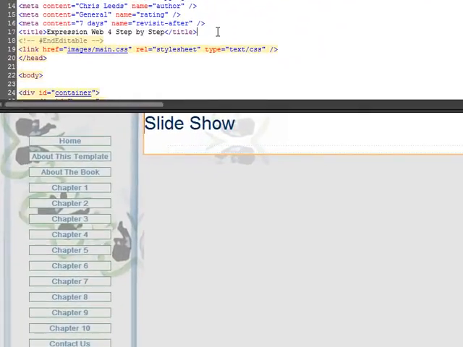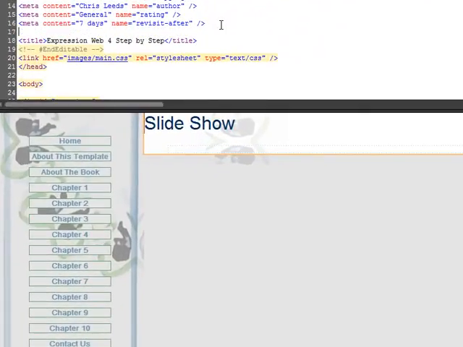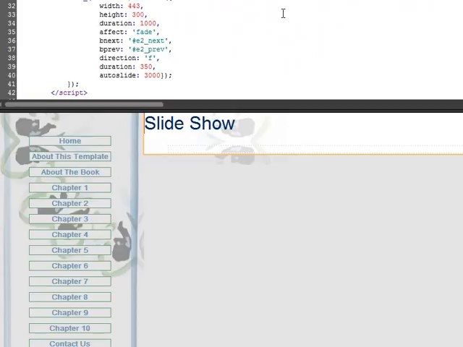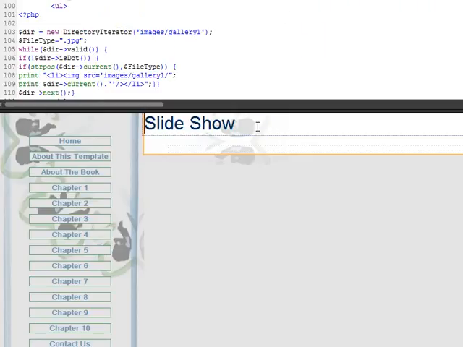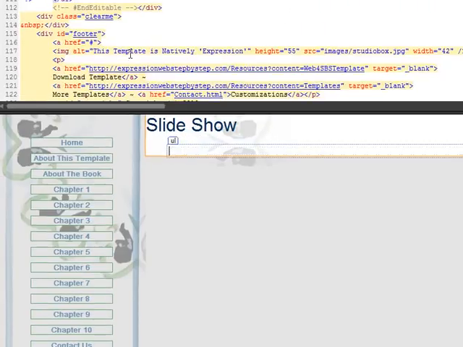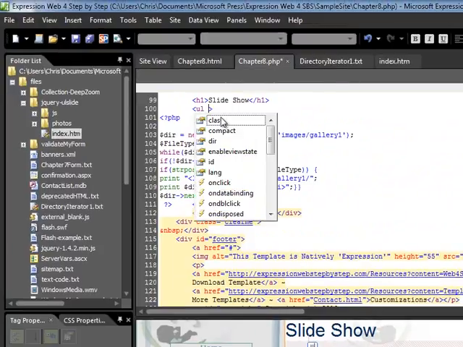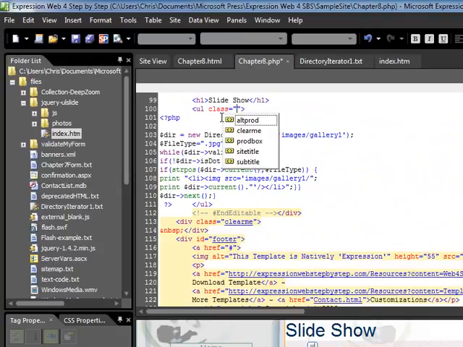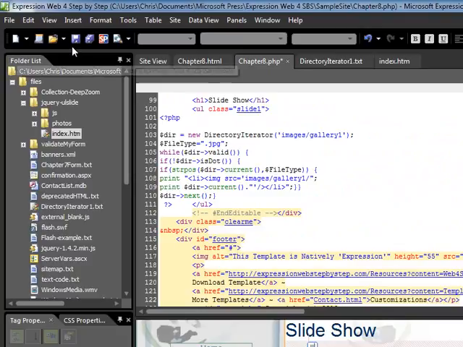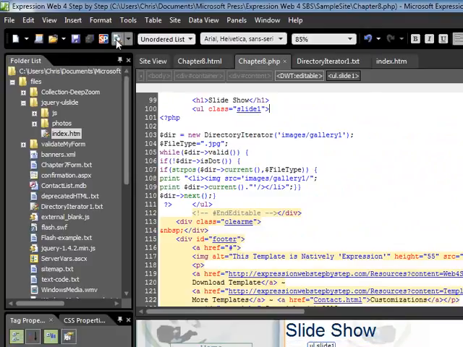Well, best practice is to leave that in. Let's put it here. Okay? And then the next thing is we'll go back down to our unordered list. Slide one. Save it, and we'll preview this in a browser. See how that looks.